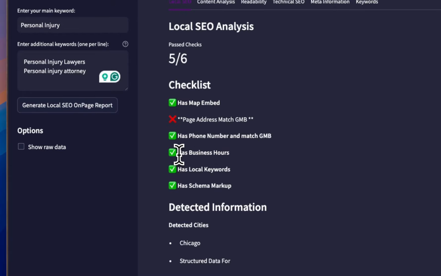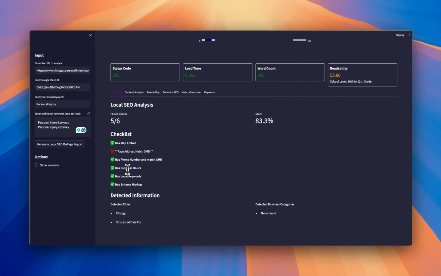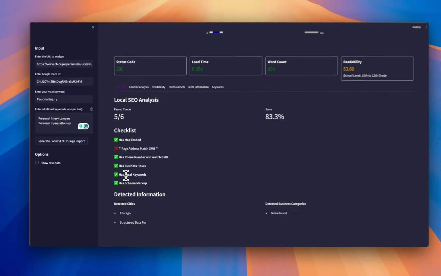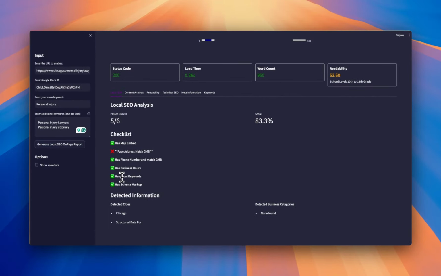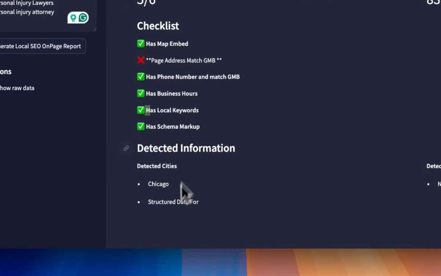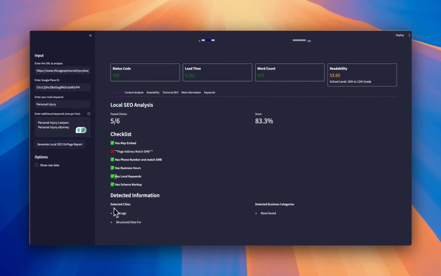And then, does it have business hours? Does it have hours on the page? Does it have any local keywords? When I say local keywords, it would be basically any city, any service plus city, like any cities mentioned in the content. So if it does, I'll show you guys how many it detected right here. It's going to tell you which cities it detected.